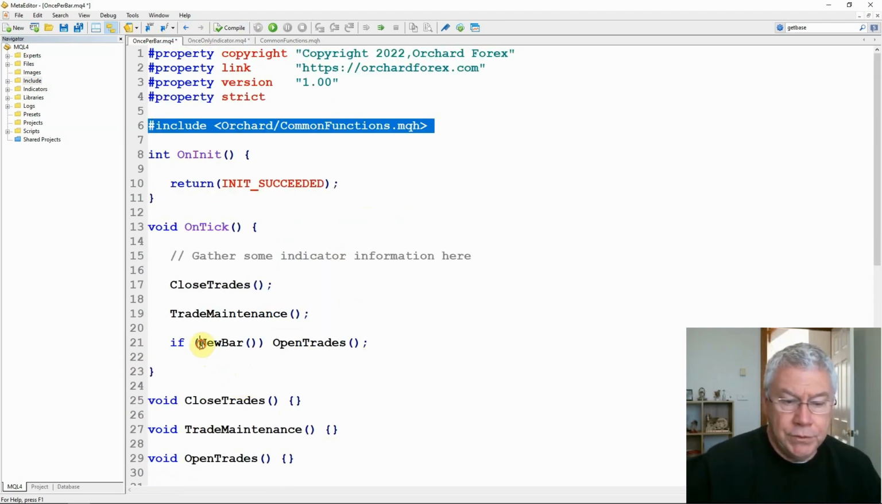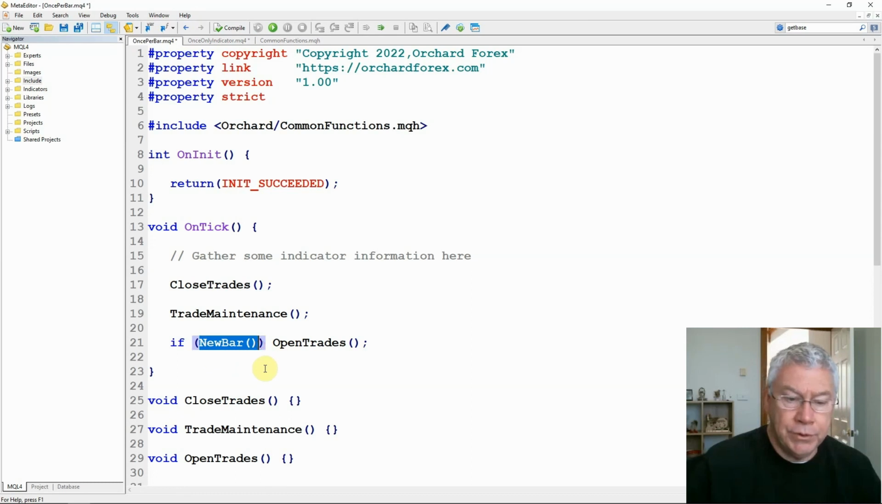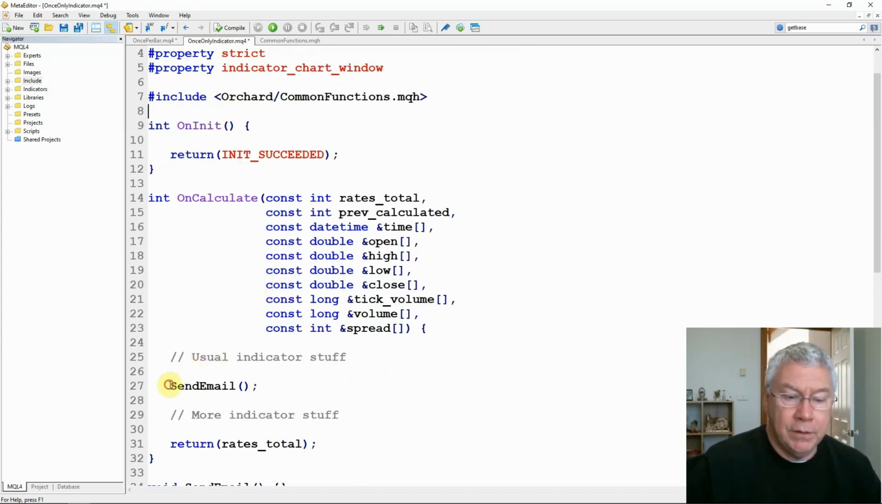And so by calling this new bar, I'm going to have a true returned if this is the first tick of the bar, and I'll call open trades then, and I'll have a false returned if this is not the first tick of the bar, so I won't be calling open trades again. I can do the same here in the indicator, and only call this send email function if this is a new bar.